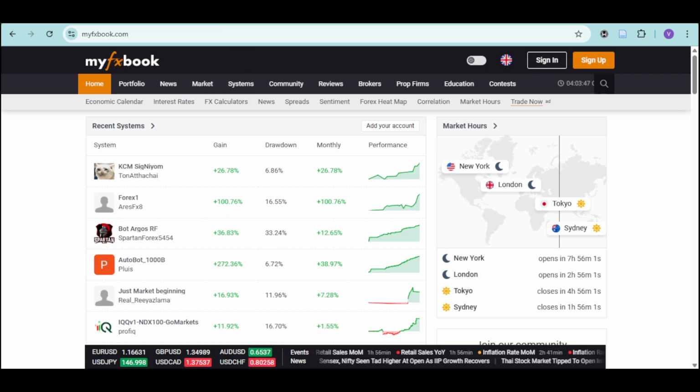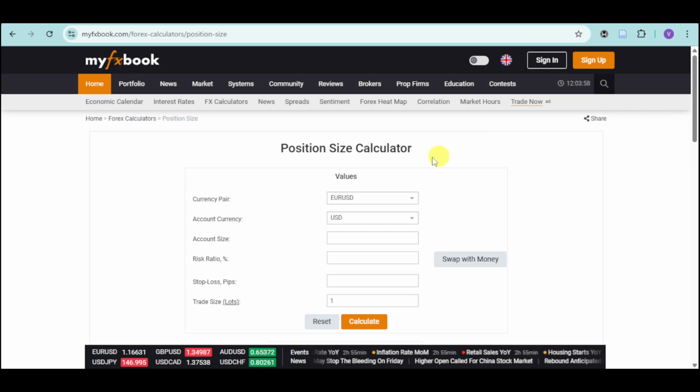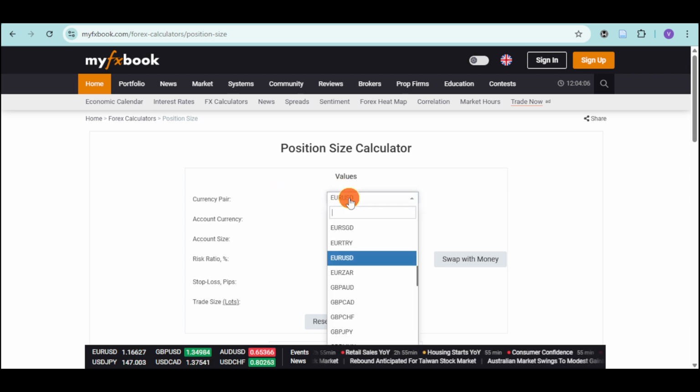So what you can do is head over and search in here for Myfxbook forex calculator's position size, and you can see in here the position size calculator. For this part, you can just choose in here the currency pair that you wish to use. For example, you can choose in here GBP AUD as well as USD and the likes.